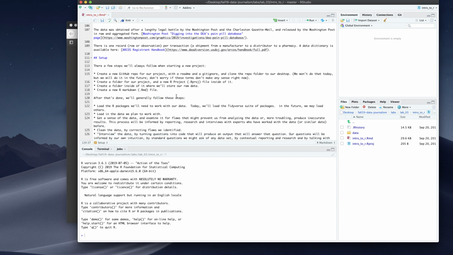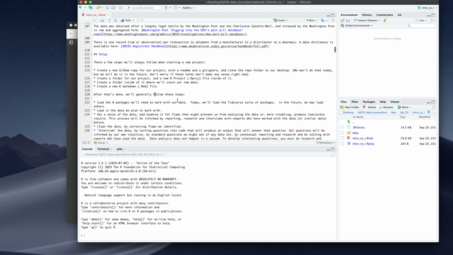So after that's done, generally what we're going to do is work through the following steps. We're going to write a little introduction at the top of our R Markdown file with information about what we're trying to do and where the data is from and that sort of thing. Then we're going to write some functions to load the R packages we need to work with. So today, the only packages we're going to be loading are the Tidyverse suite of packages. In the future, we will probably load others depending on what we're working on. Then we're going to write some code to load in the data.